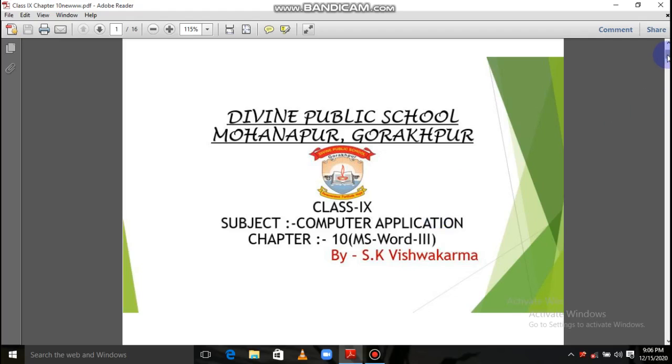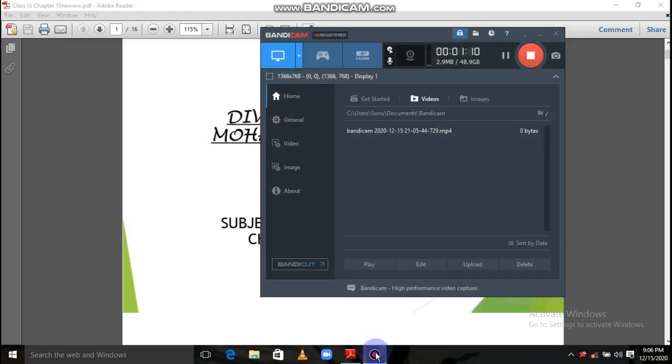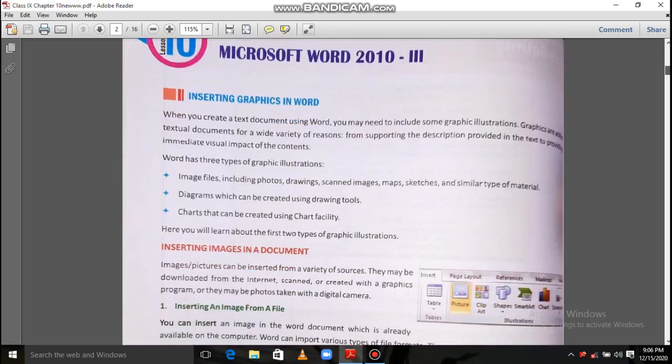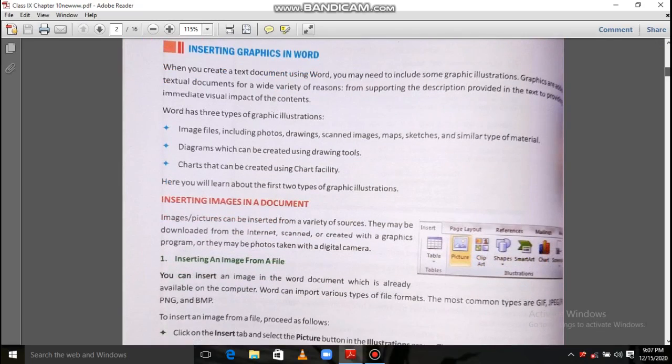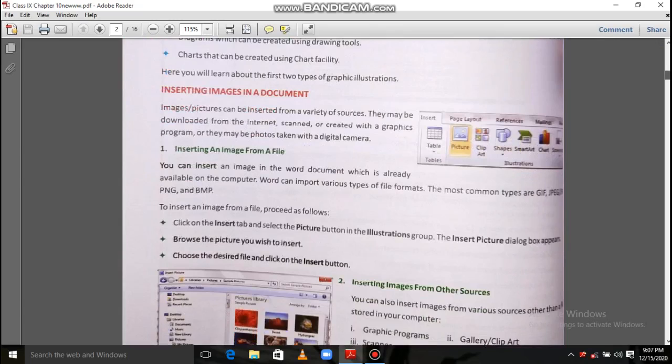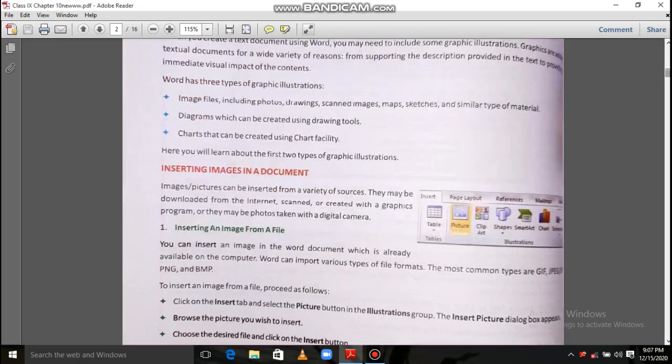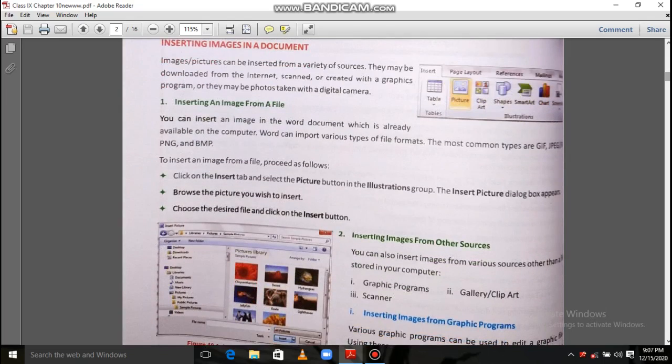So let me start. Let me see what is the first point given in your book. The first point is inserting graphics in MS Word. So dear student, to insert graphics or images, what steps do you need to follow? First of all, you need to decide whether you want to use that particular image from your computer or online. Here I am going to tell you how to use an existing image that is already stored in your computer. The steps are already given here.